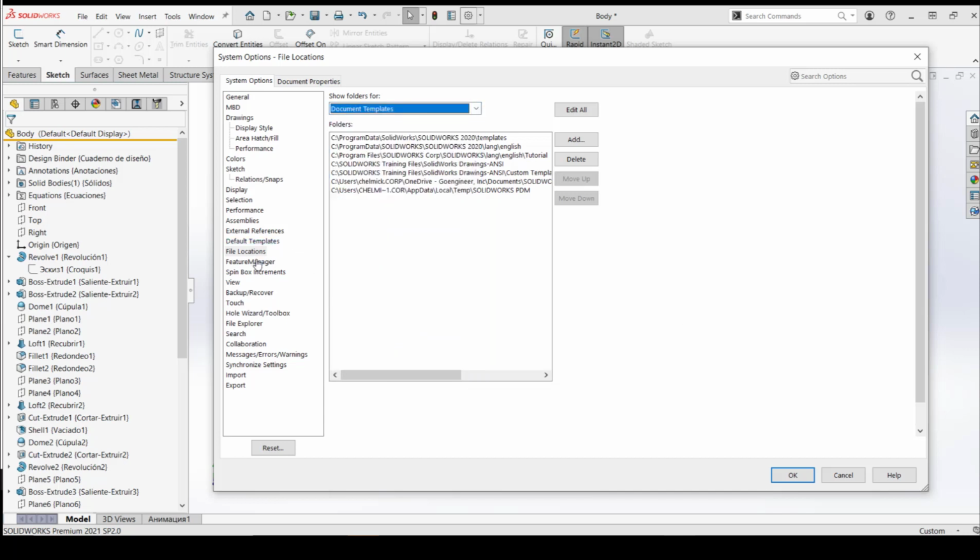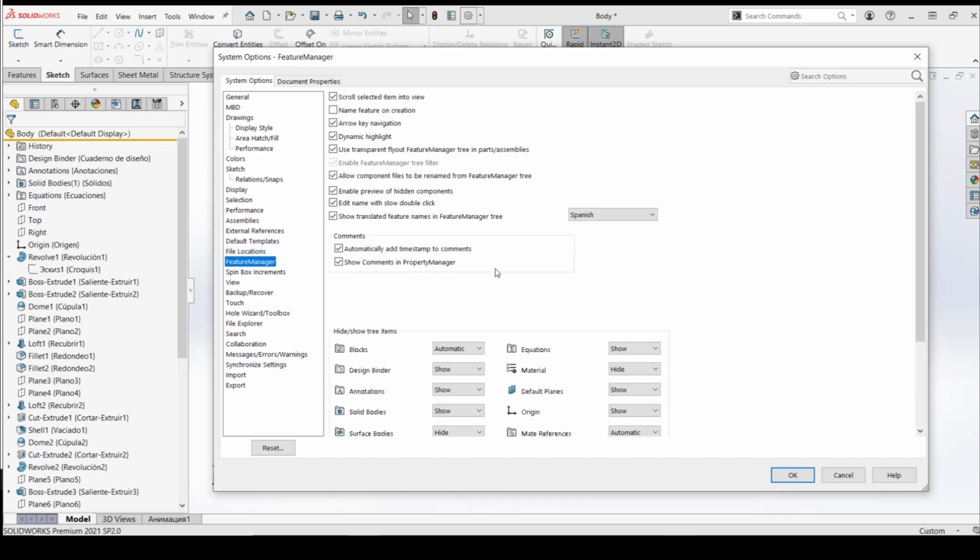Okay, the last major section that we'll be going through is the Feature Manager. Scroll selected item into view. This is nice sometimes when you're trying to identify a feature or a specific part in the tree, but it's not always desired if you don't want the tree moving around. I do like to scroll within my feature tree. It helps me to only view what I need to look at one time, so I like to have that selected.